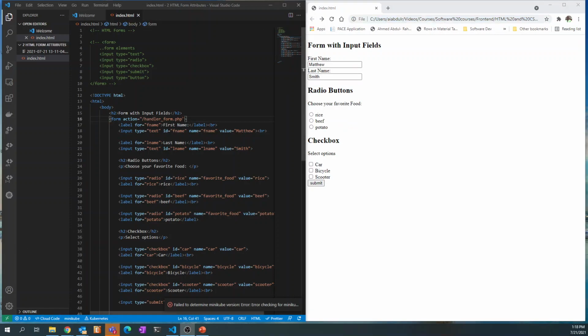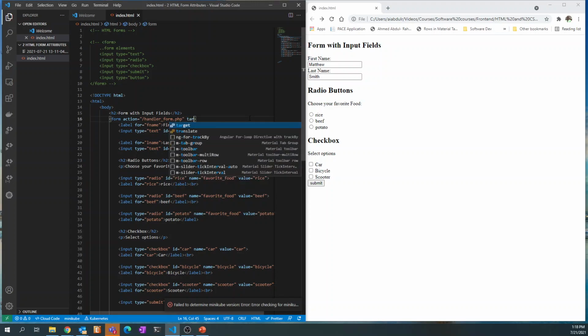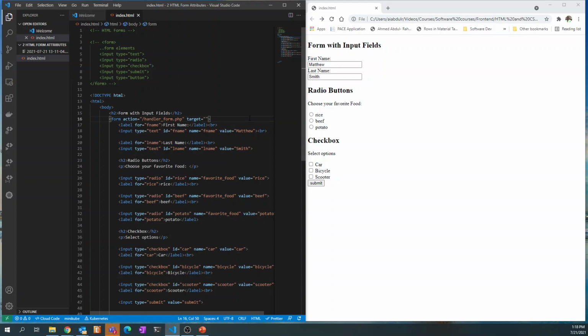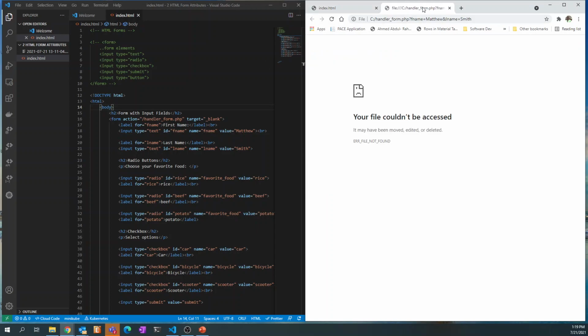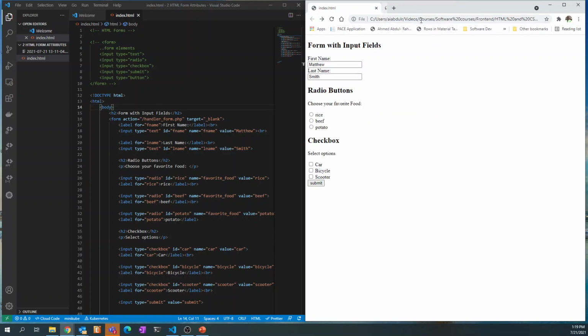Let's look at a target. So with a target, all I need to do is add a target attribute, and I'm going to set this to _blank, right? So then if I refresh this and I submit this, the response is supposed to be a new page or a new tab or a new window, right? So if I submit it, you can see that it returned it into a new tab here, right?